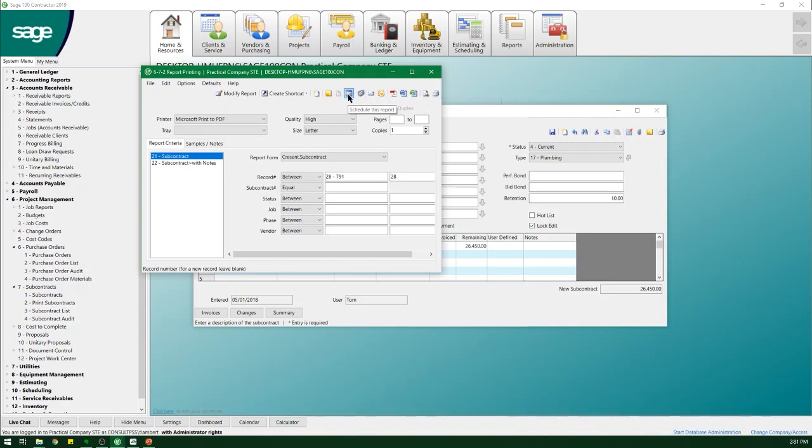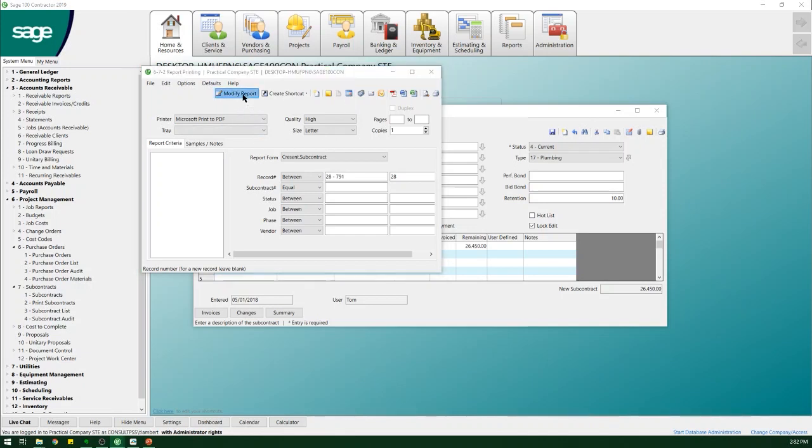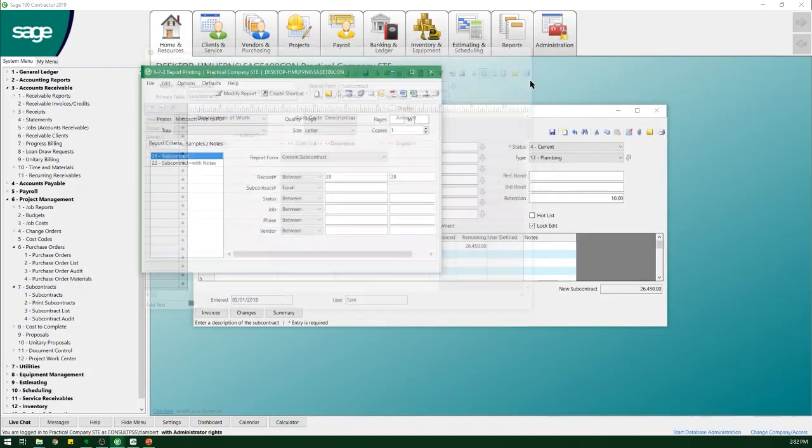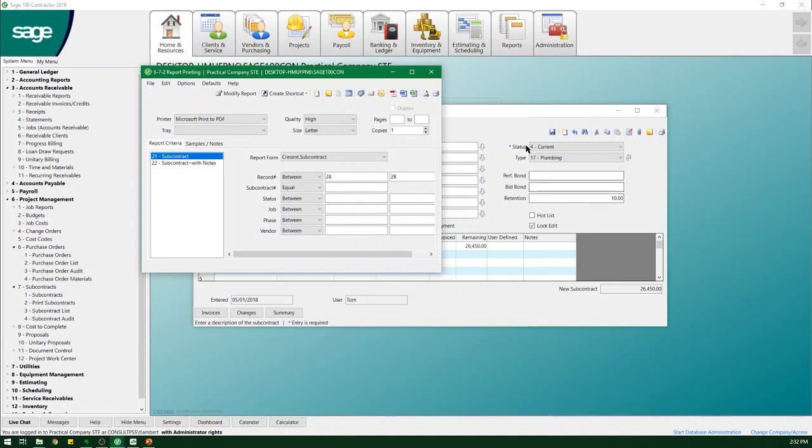You can also schedule reports. So I could say I want to print a job costing report, schedule it to be emailed to my project manager every Sunday night. Every Sunday night, that project manager is going to get an email with the job cost report attached. If a report can be modified in the software, it'll have the modify report option, and there's a built-in report writer here, so you can create your own reports as well as modify existing ones.